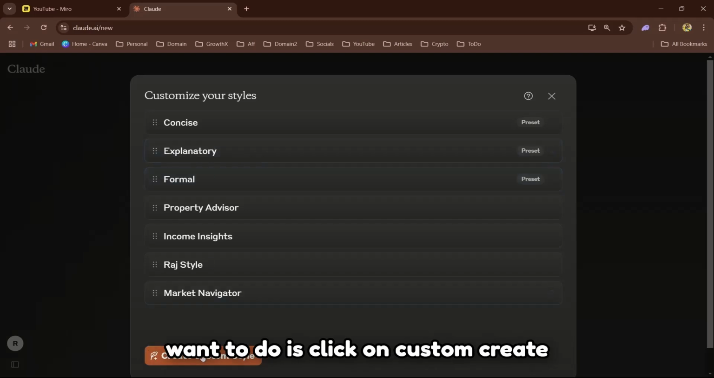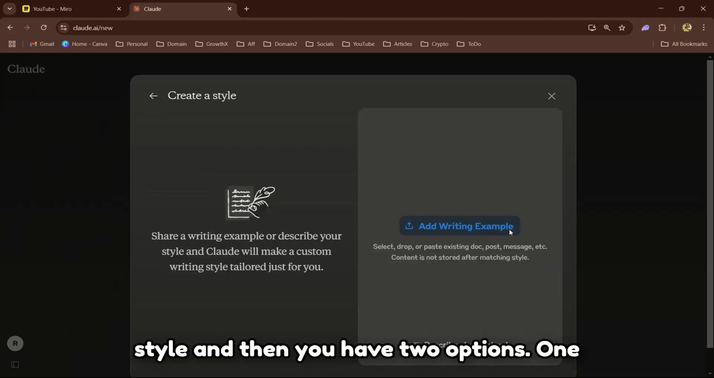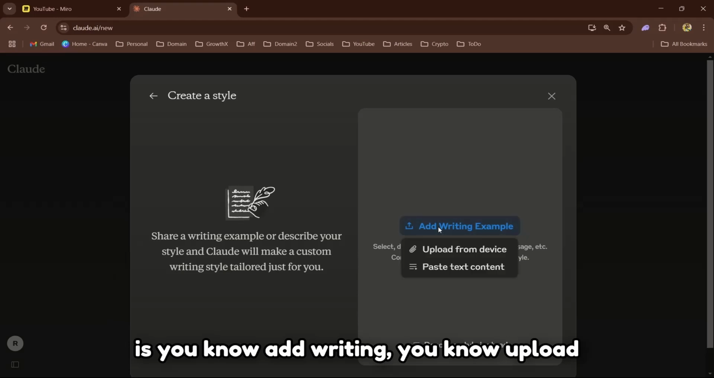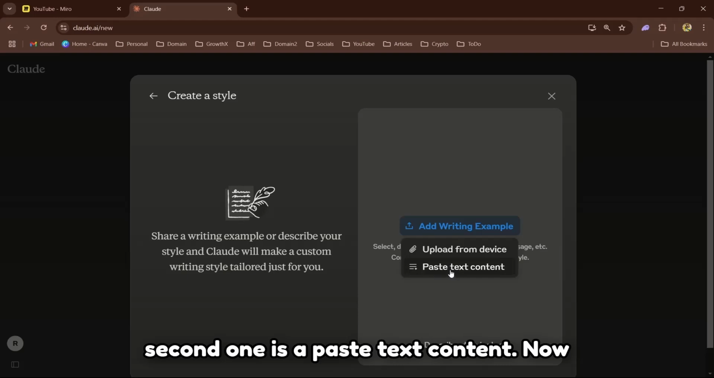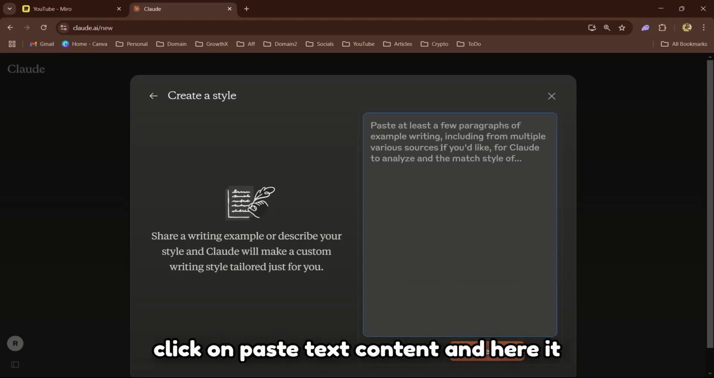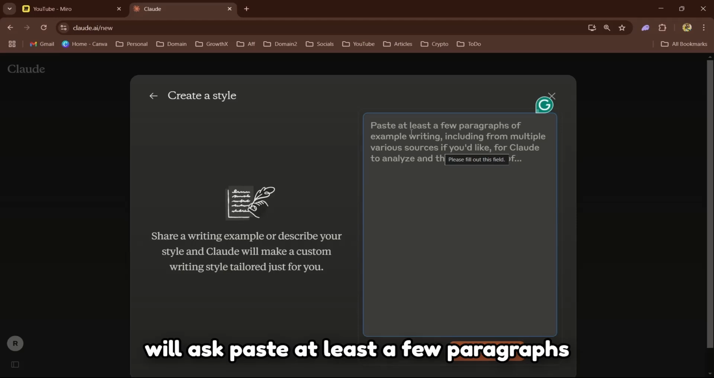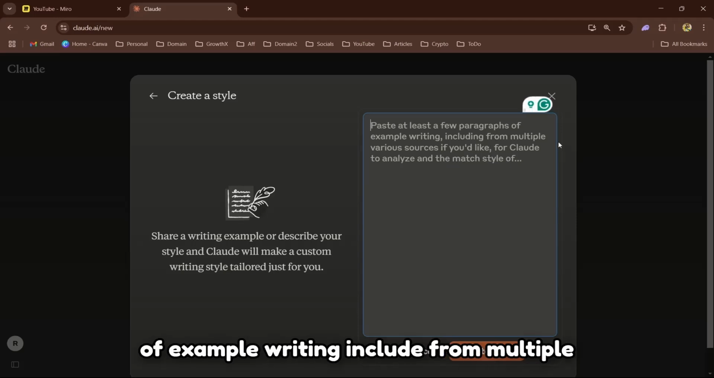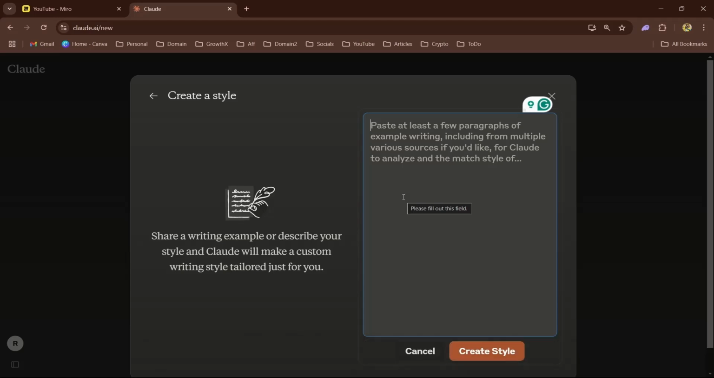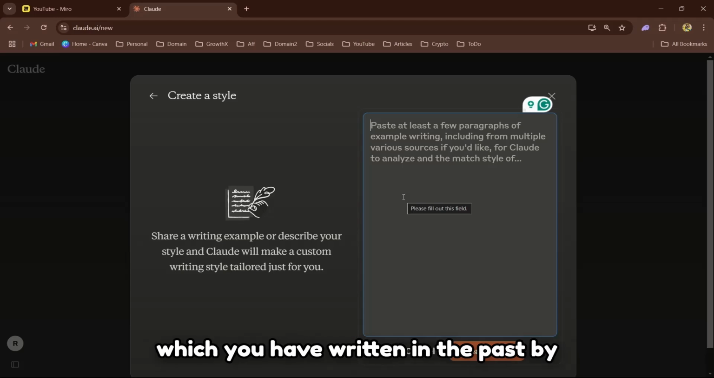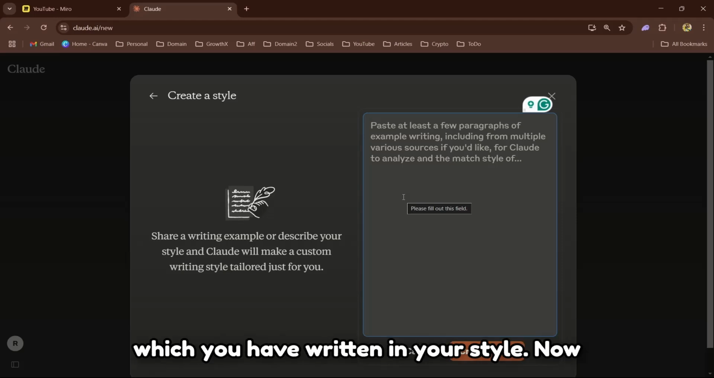So what you want to do is click on custom create style, and then you have two options. One is add writing, upload a file, upload a text file, and the second one is paste text content. Now I'm going to click on paste text content, and here it will ask you to paste at least a few paragraphs of example writing, from multiple various sources, that you would like Claude to analyze and match the style. Now what you want to do is go to the blog articles which you have written in the past by yourself, not AI or another person, which you have written in your own style. Now I'm going to paste some of my writing style right here.